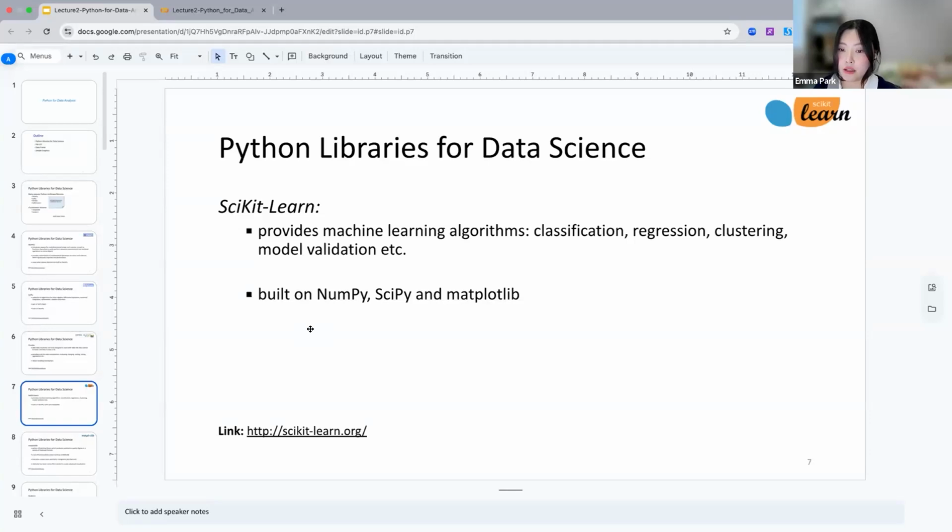Another one, scikit-learn, provides machine learning algorithms like classification, regression, clustering, or validation. It's also built on NumPy, SciPy, and Matplotlib. Matplotlib is used here to provide some visualization tools. You're going to learn machine learning next week, so we'll get more chances to use this library next week.